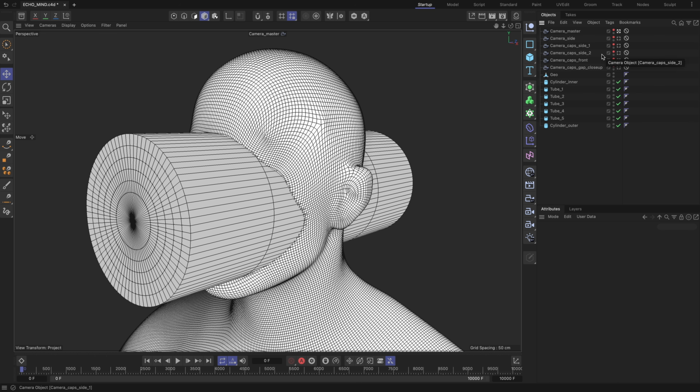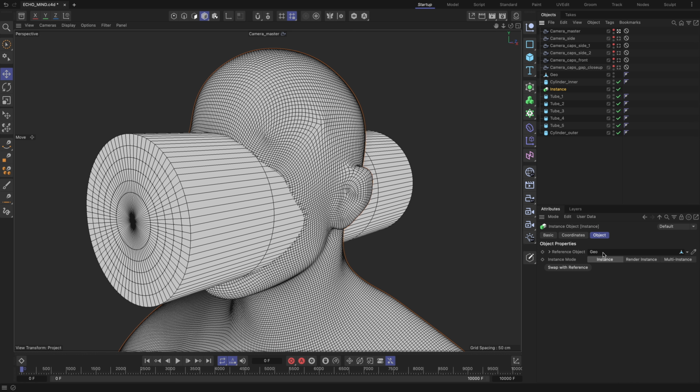To proceed, add a MoInstance object and drag and drop Geo into its reference object field. The MoInstance object helps us create copies of Geo while maintaining a connection to the original geometry. This is especially useful for non-destructive duplication, memory efficiency, and improving overall scene performance. Duplicate the MoInstance object multiple times, placing one under each cylinder and tube object in the scene.